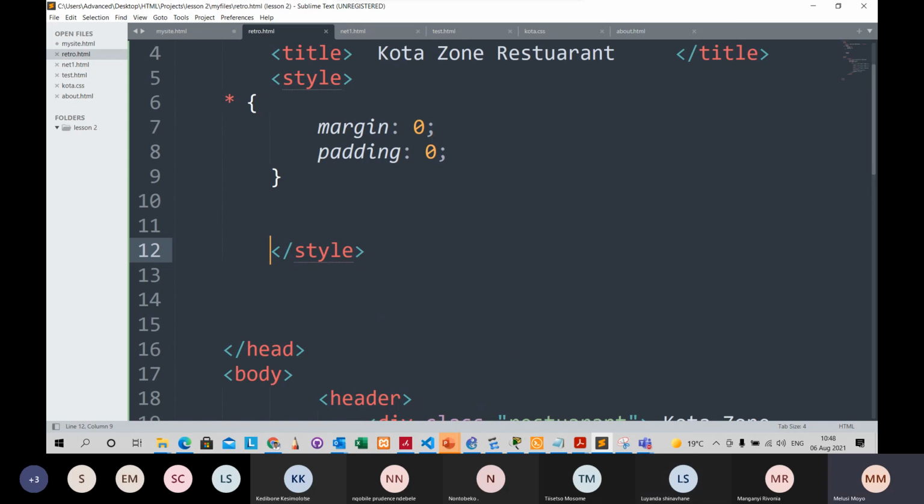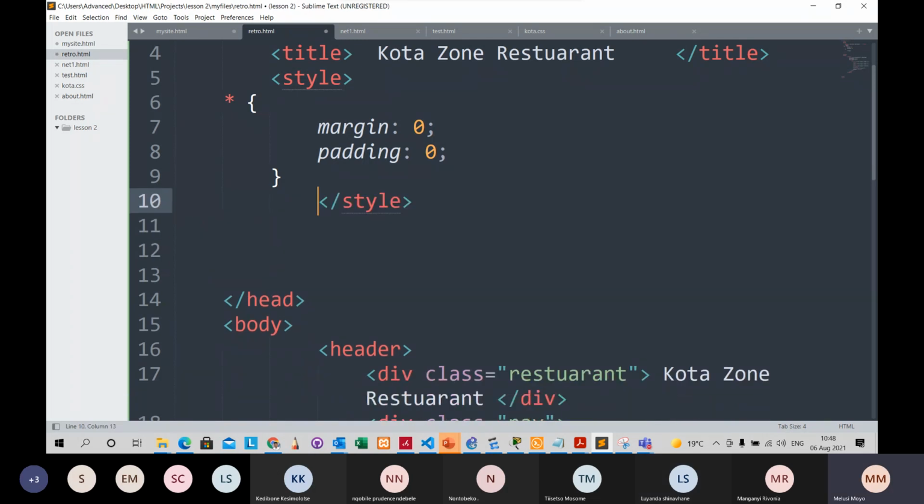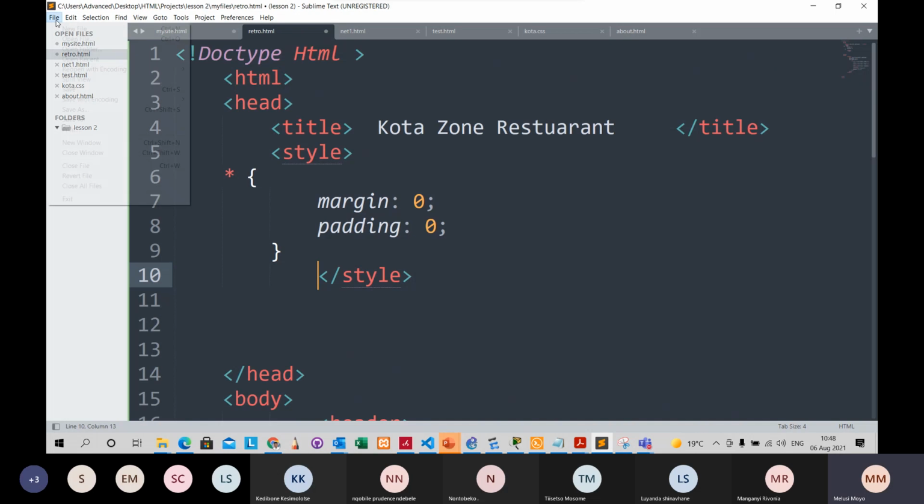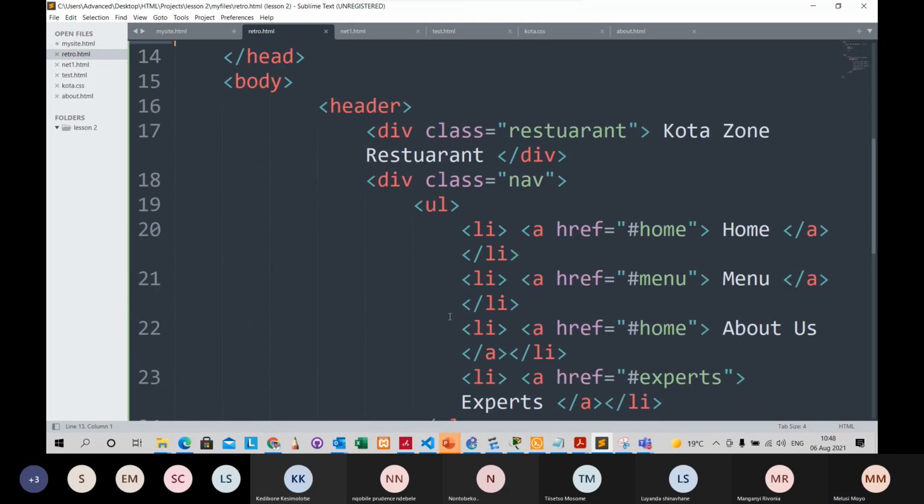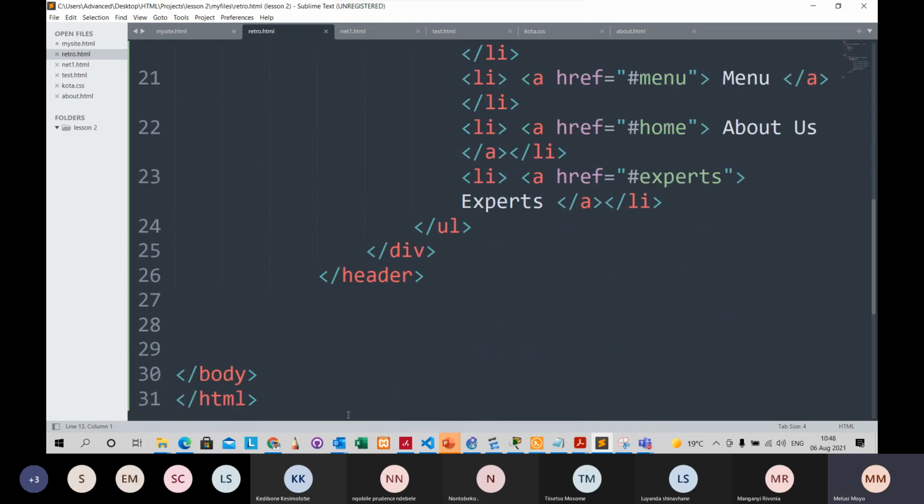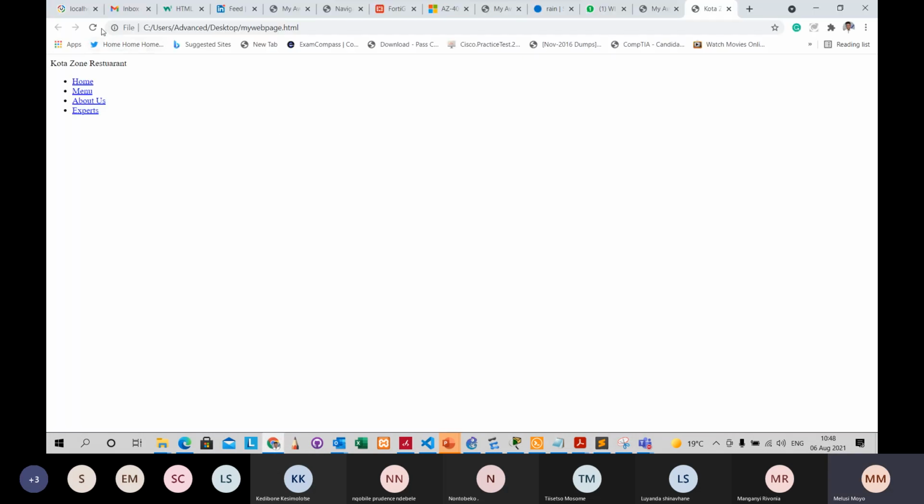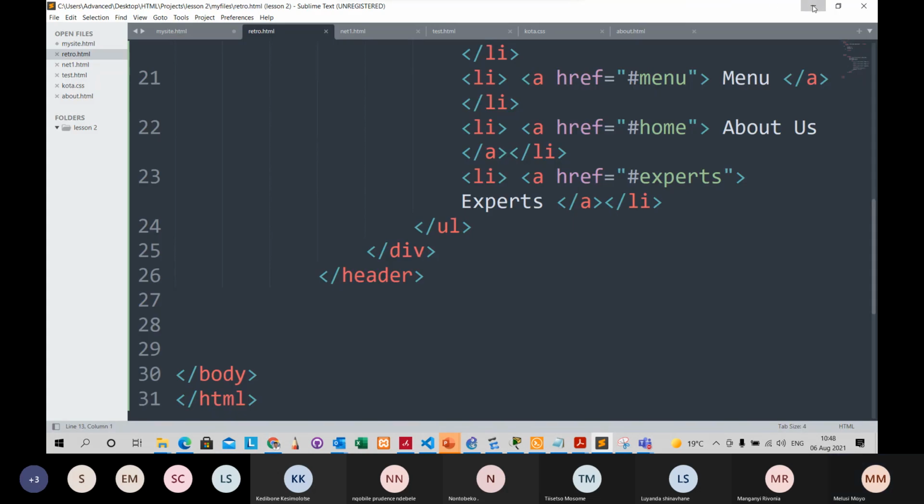Okay, on my side, my margin and padding. Okay, File, Save my file. And then File, Save my document. Okay, my style is there. Let me see if there's anything wrong. I'm not picking up any error on my side, but it's not moving, meaning that there is something wrong on my side. Okay, let me do this.